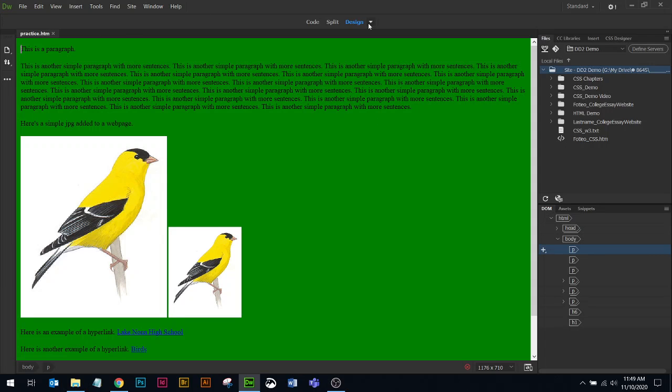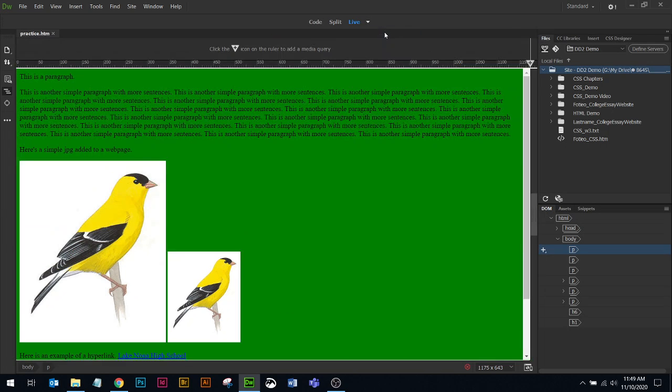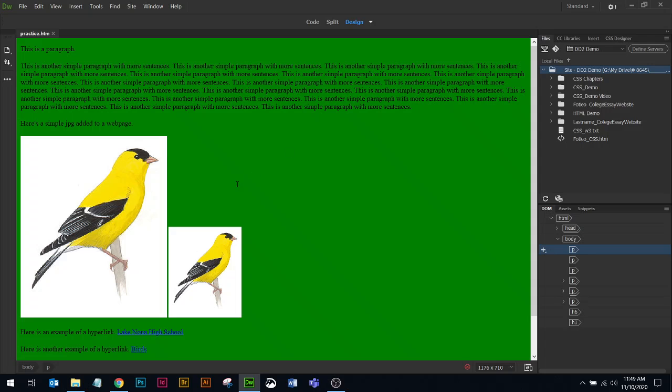Before we move on to that, the design mode also has what's called a live view. In the live view, you're not going to notice a whole lot of difference here. The live view will let you actually click on your hyperlinks, or see rollover effects done with CSS. I don't like working in the live view. I like to stay in the design view. So I'm just going to stay in this here.